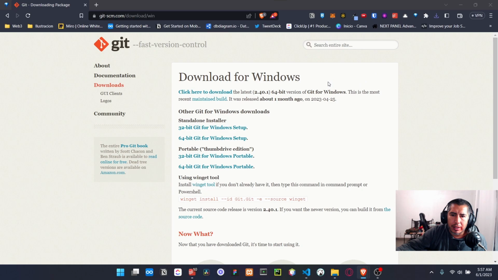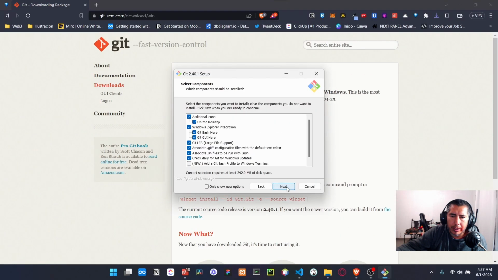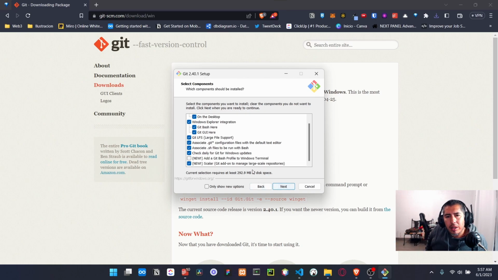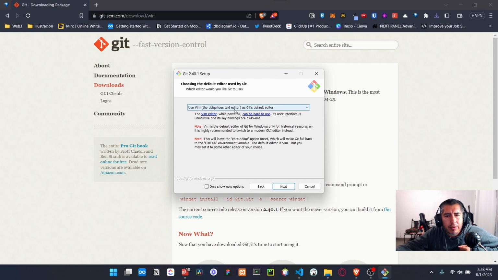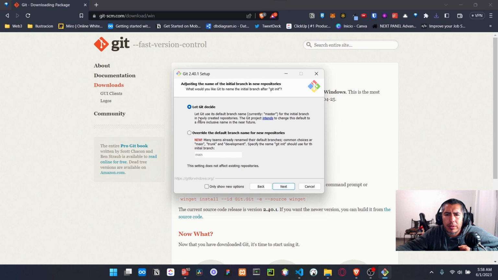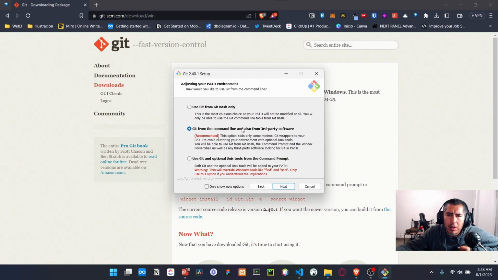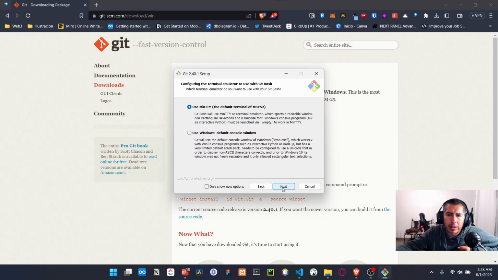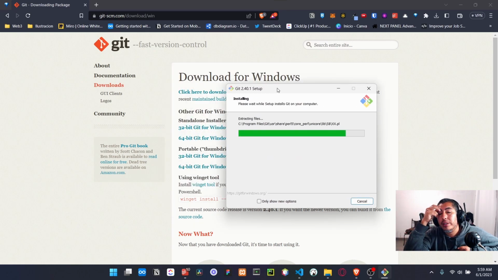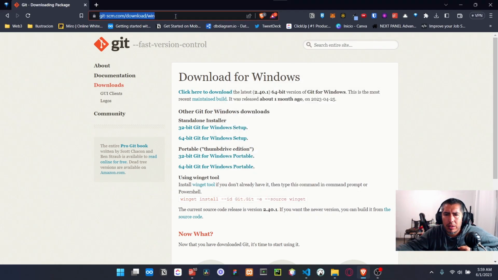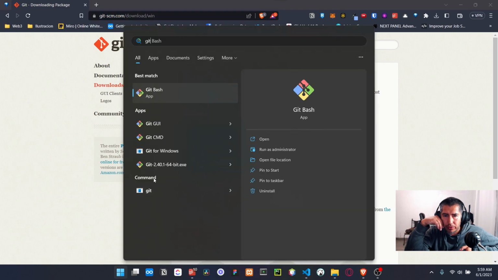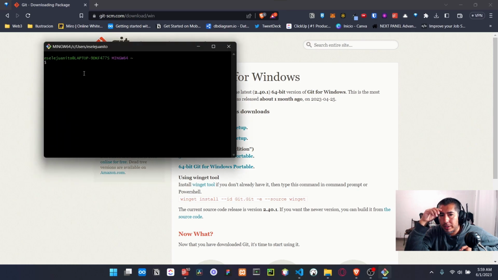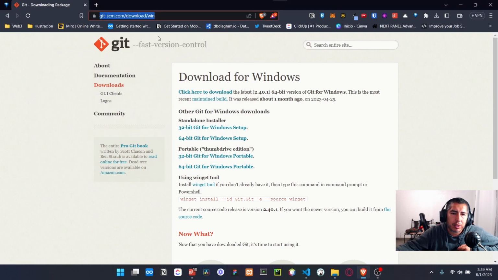You need to download Git, and we need to click on the next button. And yeah, we need to wait for it to get installed. With the same step, we try to find Git Bash, and that's how we check if Git was installed correctly.